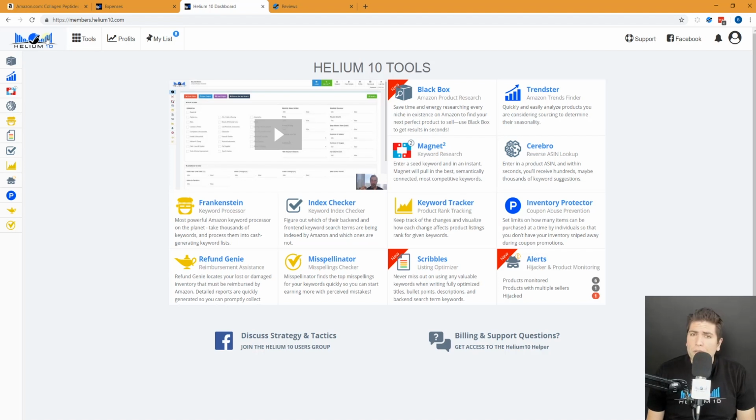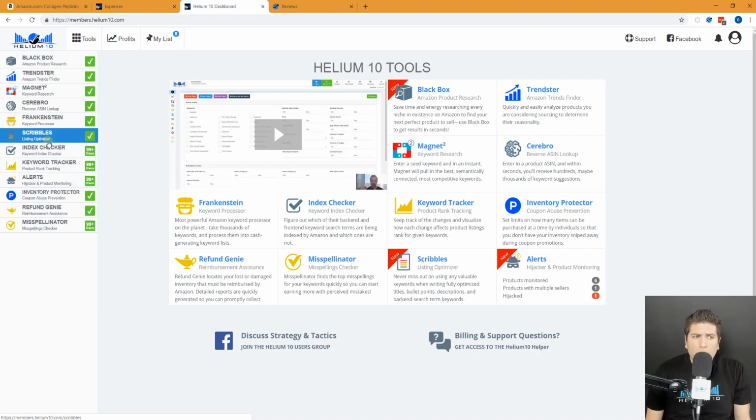Another benefit for those of you with a Diamond plan is you actually have multi-user accounts. Maybe you don't want your VAs or certain departments in your company being able to see your profits, but you still want them to run Cerebro, Frankenstein, and Scribbles, which we're all going to get into later. Well, with a Diamond plan, you are able to have sub-accounts. Just like in Seller Central, you can have sub-accounts with visibility on only certain things. You can also do that with your Diamond account right here in Helium 10.